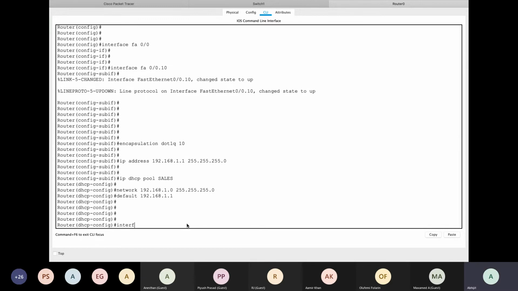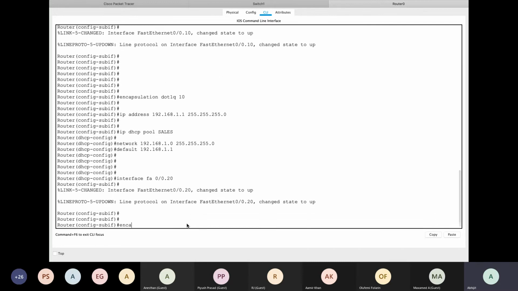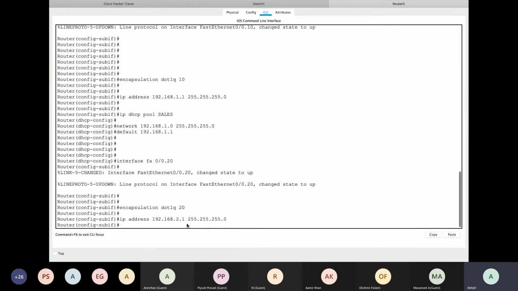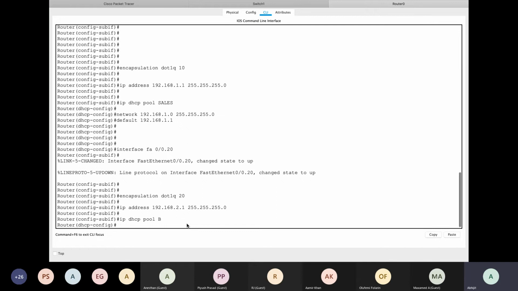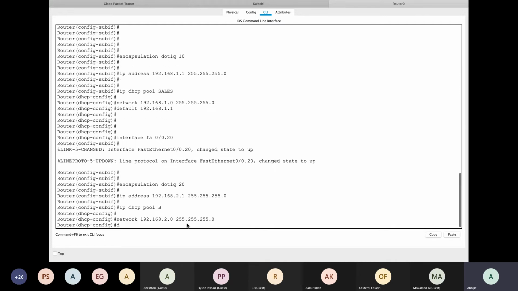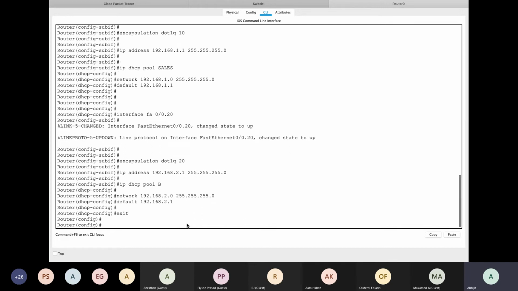Perfect. Just like that, I'm going to create another interface FA0/0.20 and say encapsulation dot1q 20 and say no shut, and then say IP address 192.168.2.1 along with the subnet mask. And IP DHCP pool B, and then network 192.168.2.0 along with the subnet mask and default router 192.168.2.1, and take an exit.